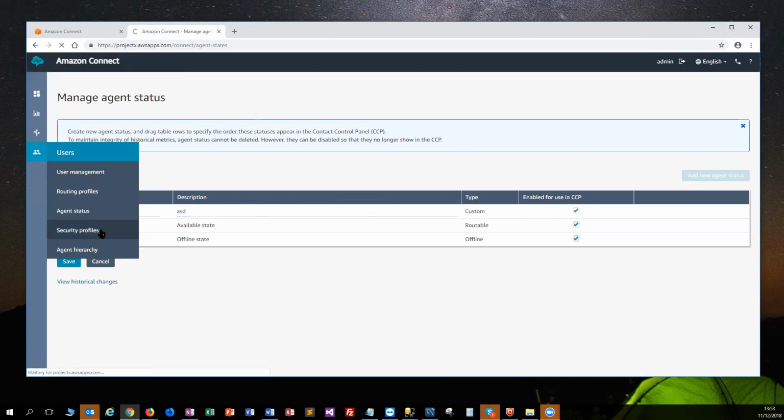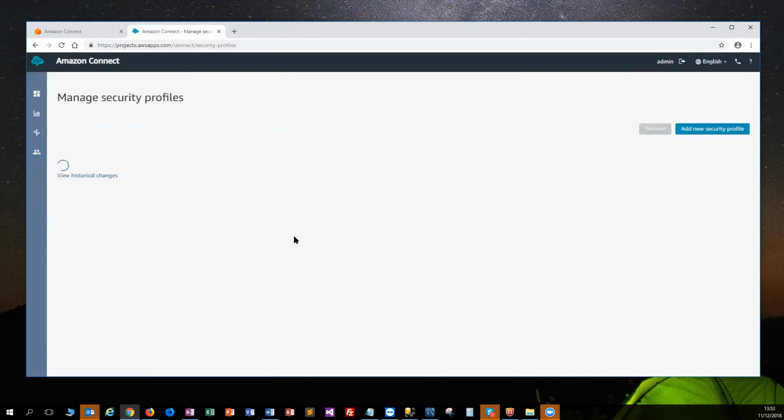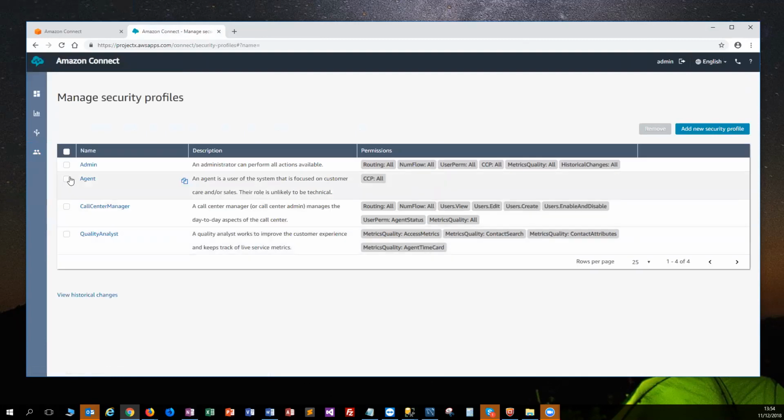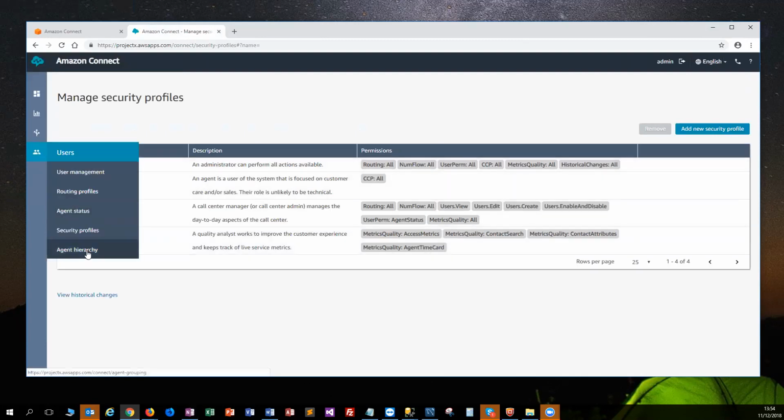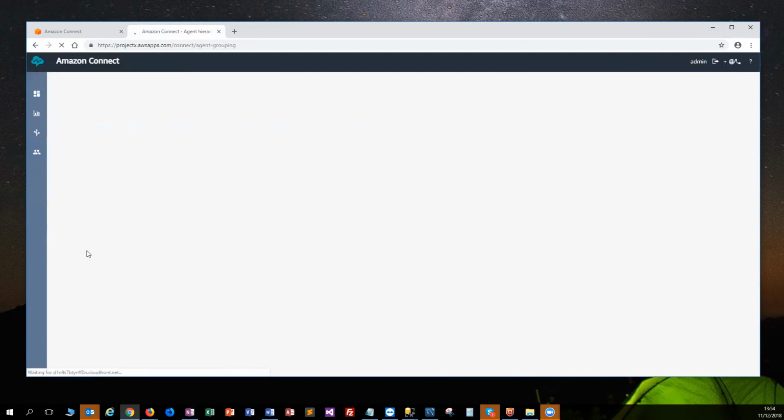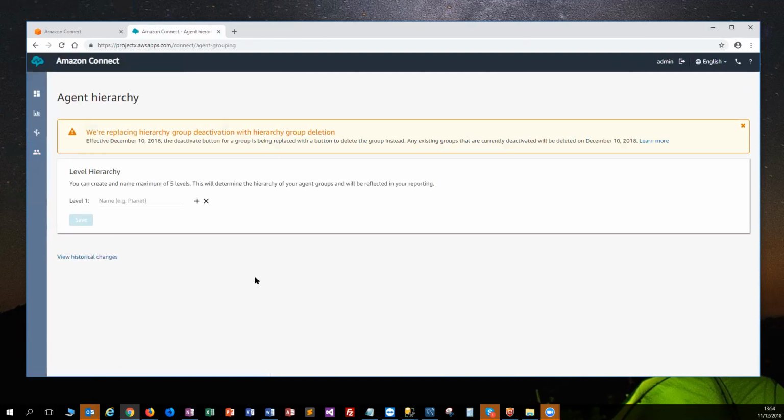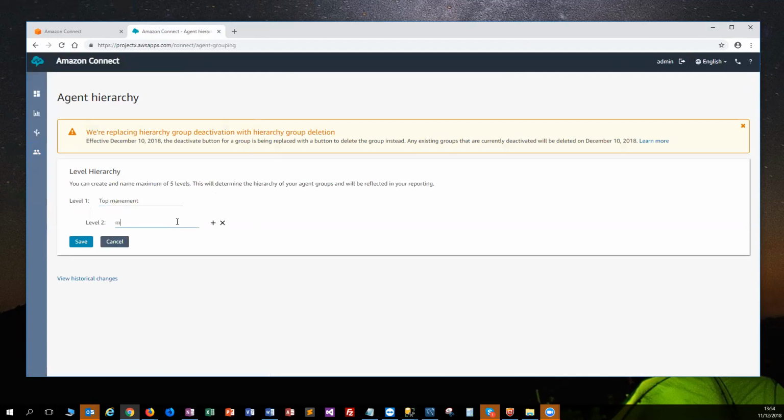Security profiles. That's just basically to set what admin can do and what agent can do, etc. Okay, so that's relatively straightforward. And then your agent hierarchy. So basically, we can say here, okay, I've got, let's call it a top management. And underneath that, I've got my manager.